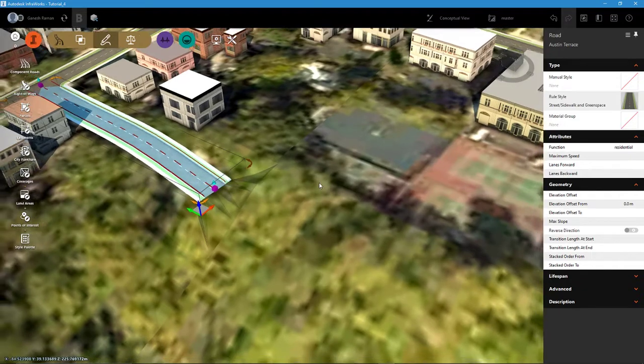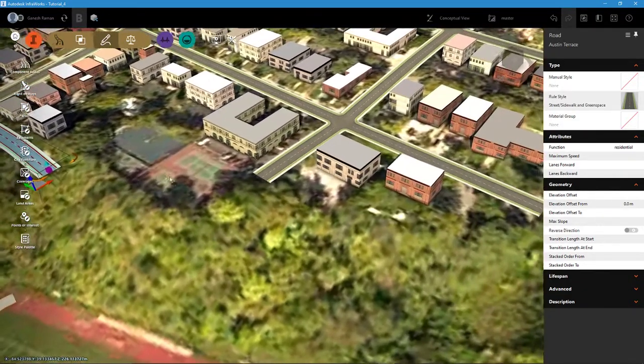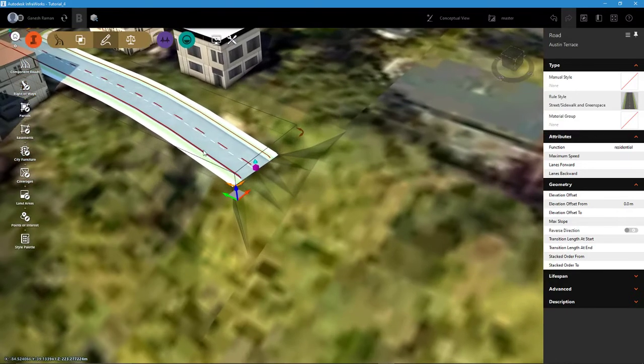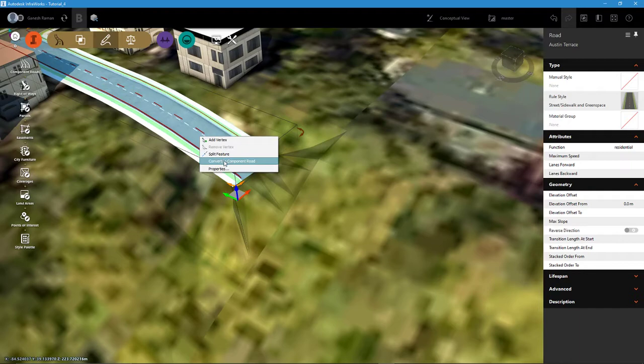So one of the ways to change the existing road so that you can construct with it is to select the road and right-click on it, which gives you additional options on the selected road. And here I have the option to convert to component road. I'm going to select this. I'm going to show you in a minute what's going to happen with this. I'm going to select convert to component road.